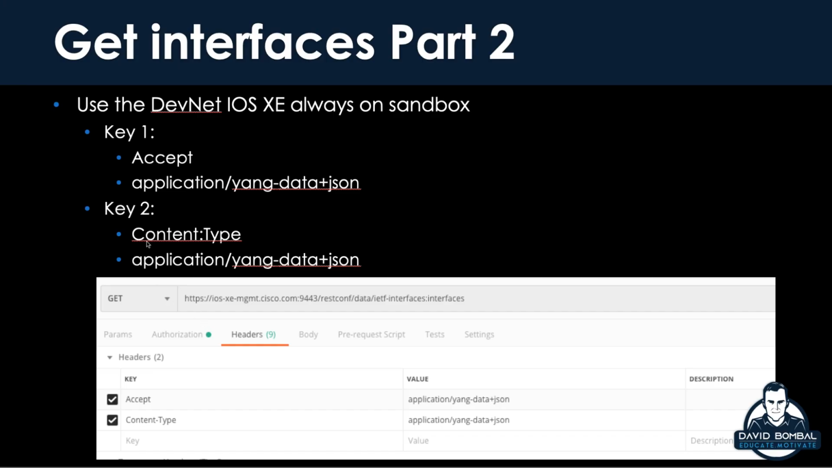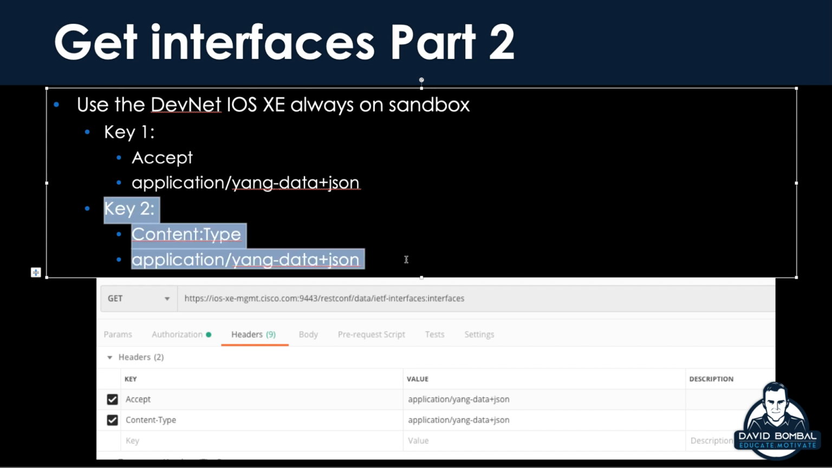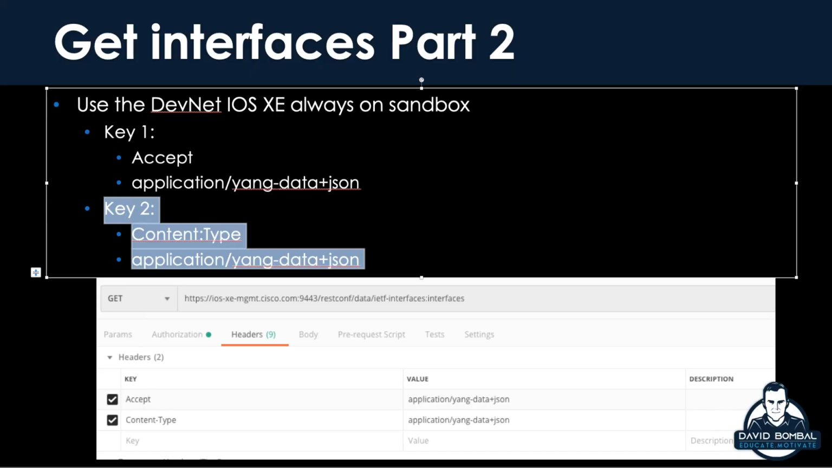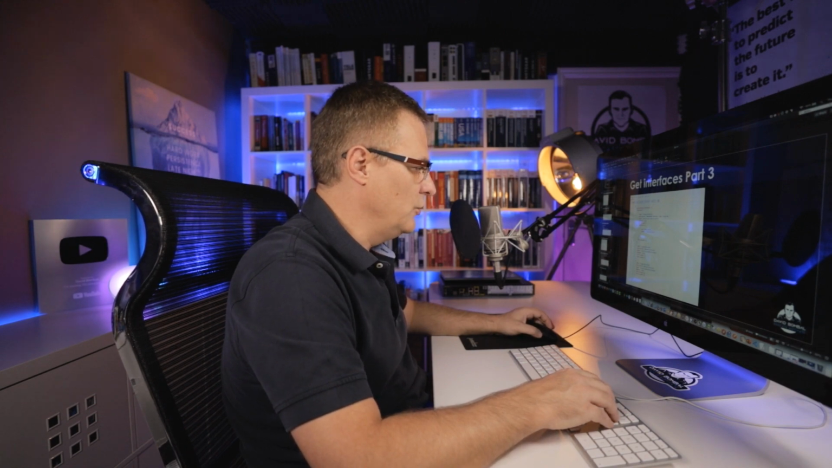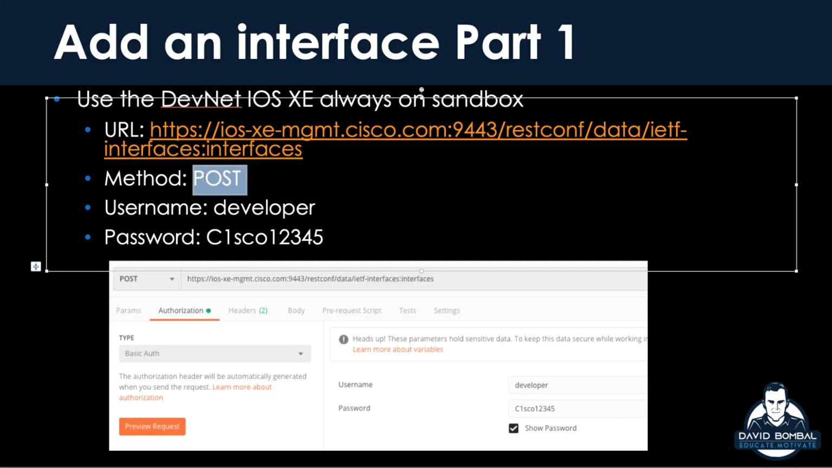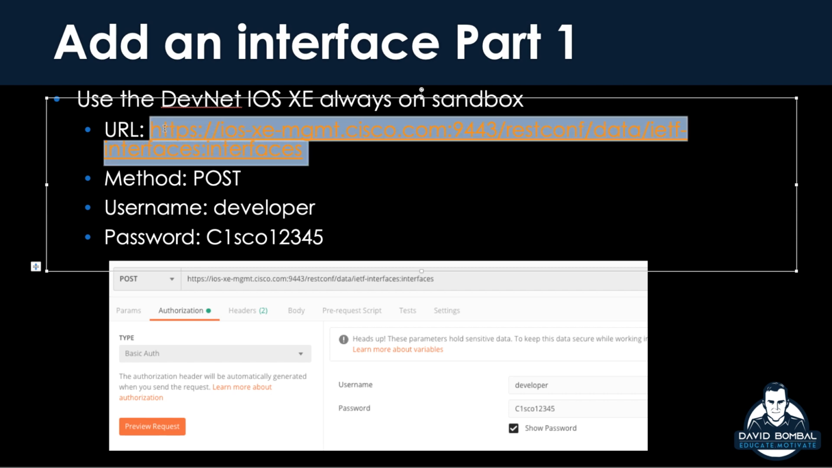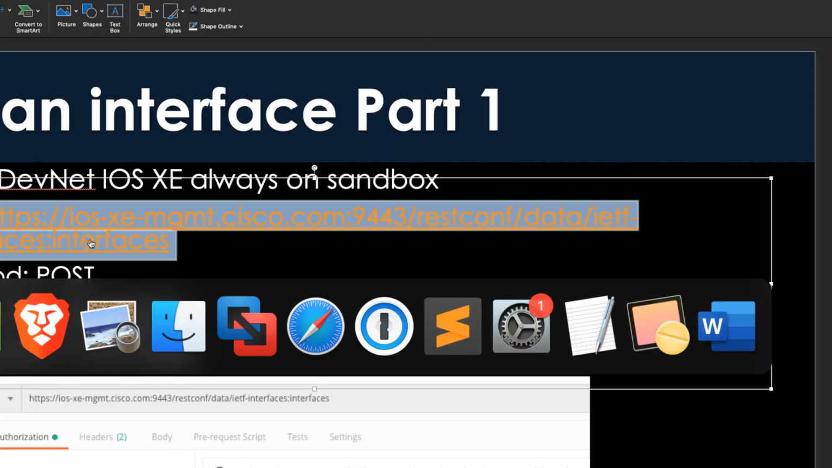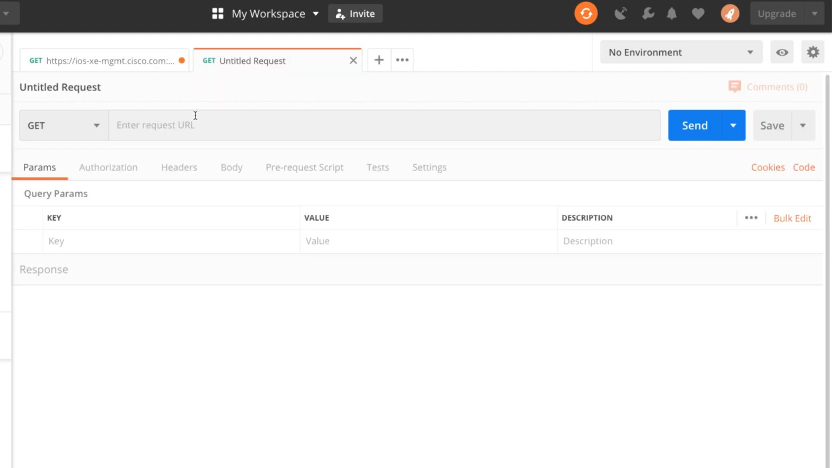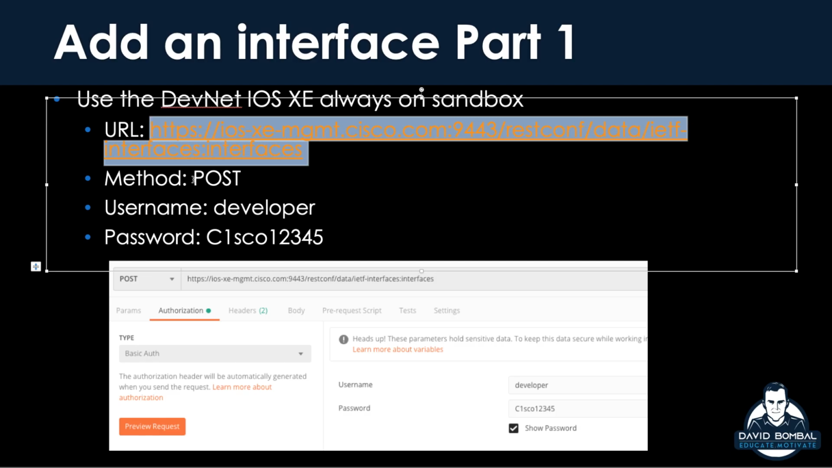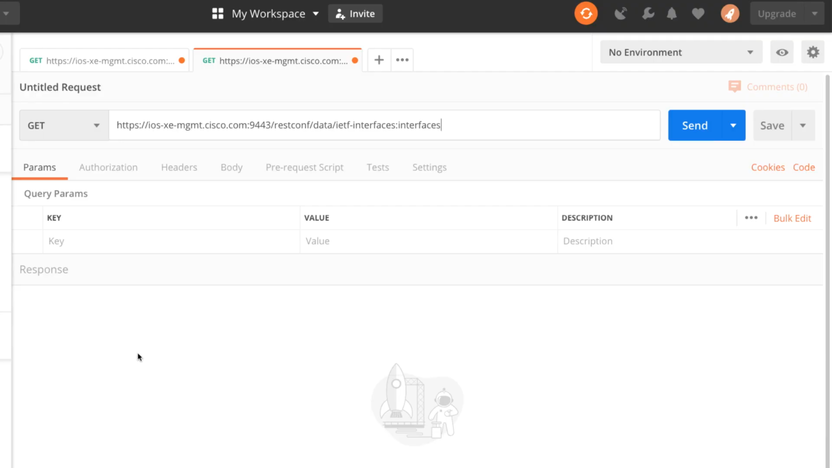Now, one thing I'll say is if you have problems, then add this second key. So if you have problems where it doesn't send back the information, then add the second key. But in my test, it's not required. But it will be required when you want to add an interface. So in the PowerPoint slide, once again, I've given you all that information. But now let's use a post and let's add an interface. So post will allow us to add something. So I'm going to click on this tab, put the URL in. It's a post. We need to use the same username and password. So not a get, but post. Go to authorization.